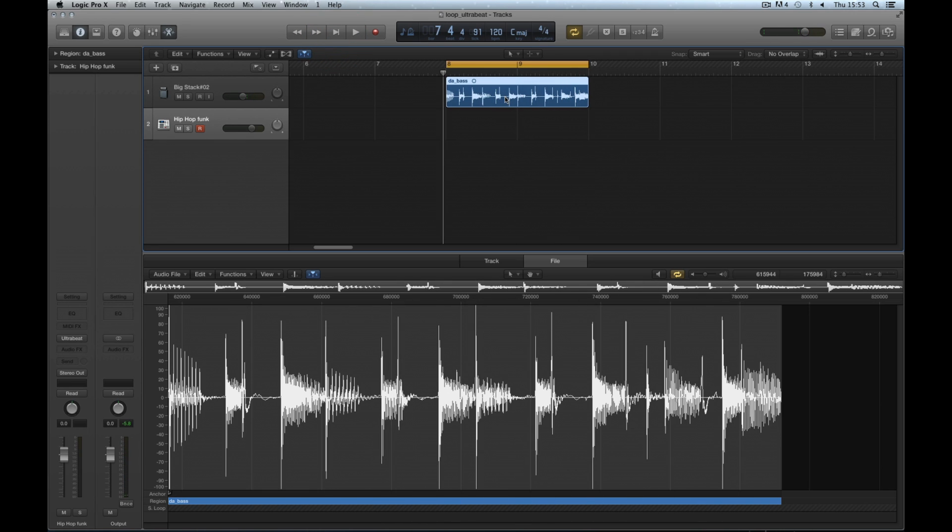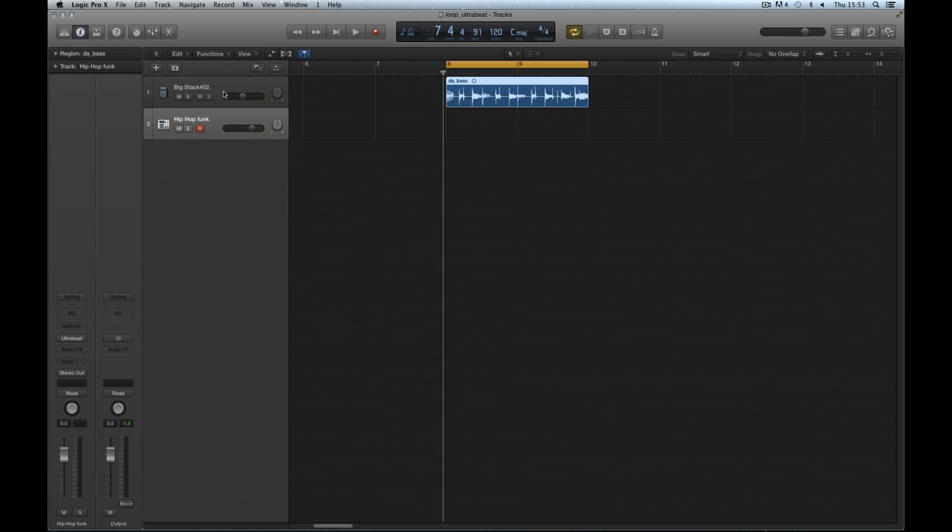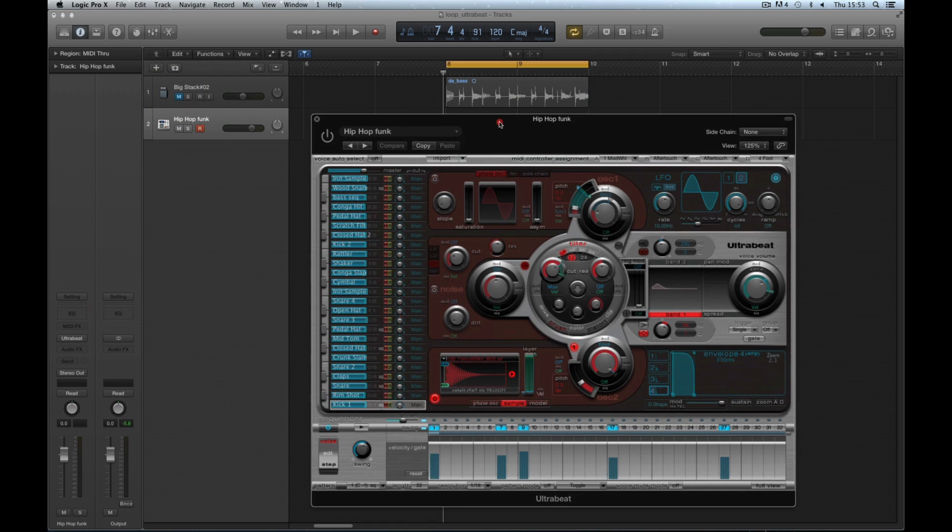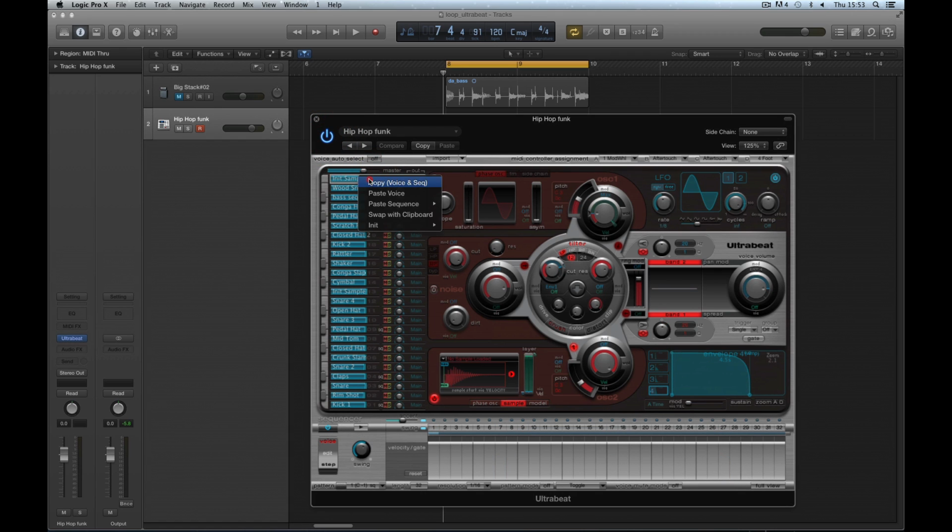Okay, and now we can load the loop into Ultrabeat. We know where it is, it's in our project folder. So I can mute this now. Get the Ultrabeat track, open the Ultrabeat, and we need to prepare a voice to accept the loop. So I choose a voice I'm not using, and I initialize it as a sample voice.